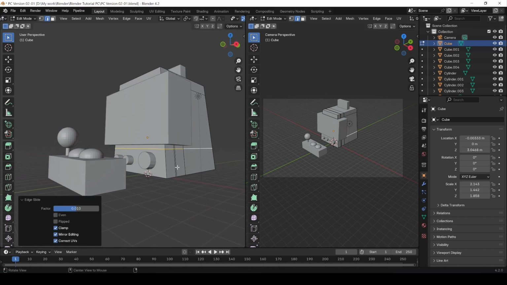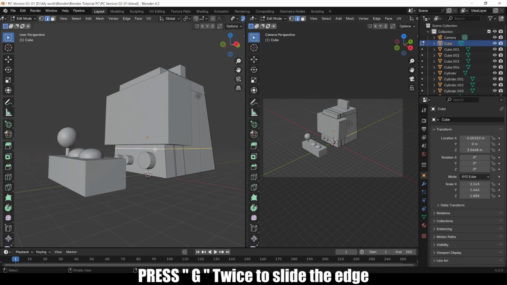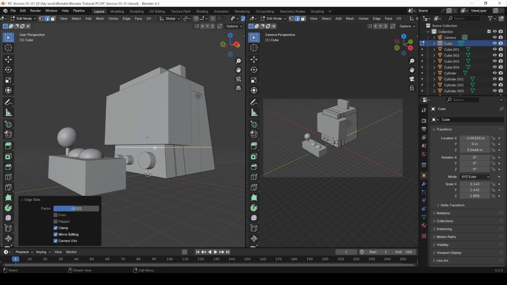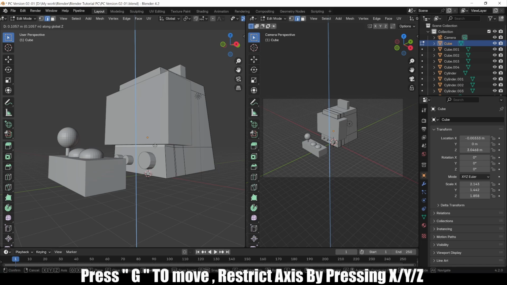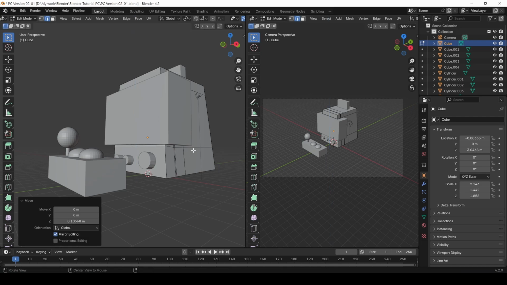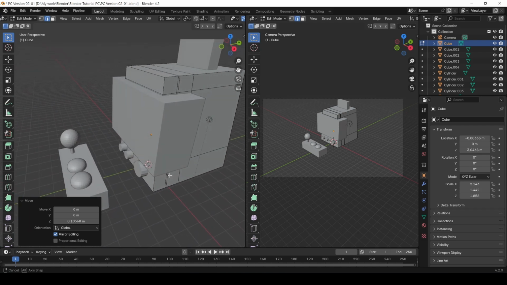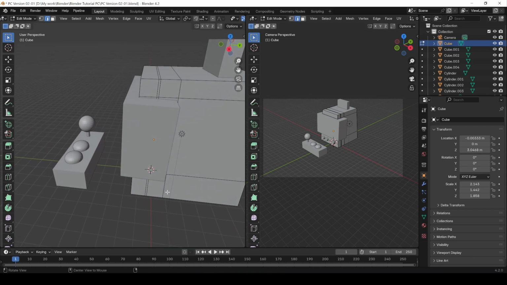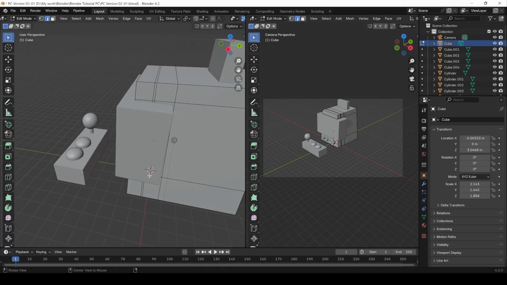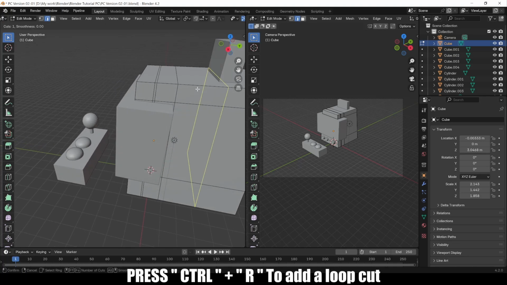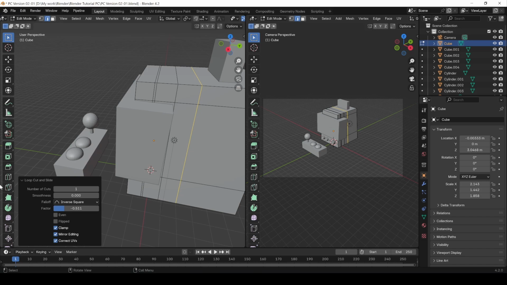Okay, I want this to be a little bit up, so let's give it more, and here, and let's do G, then Z, and just get it a little bit closer. Okay, here we go. Now we have this, which looks nice. On the edge, if you put it right here, you get the same options you got before. You can add more edges, and you can slide it just like before.